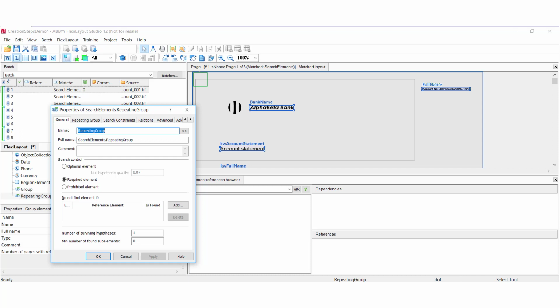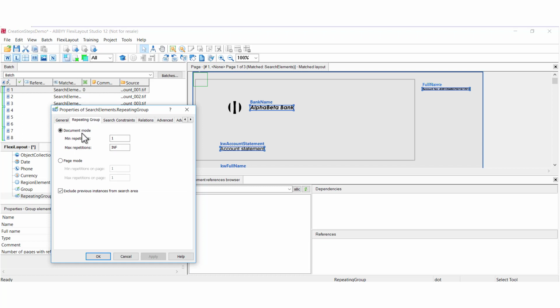So there's a bit of a learning curve here with the repeating group, but it has some really powerful features, and once you get familiar with it, you'll really appreciate its power. One of its functions is that you can set a maximum number of repetitions, or iterations, of the repeating group at the document level or on the page level. So if I've got a 20-page document, but I only want the first 3 iterations of the repeating group on each page, I can make that kind of setting very simply with this repeating group dialog.